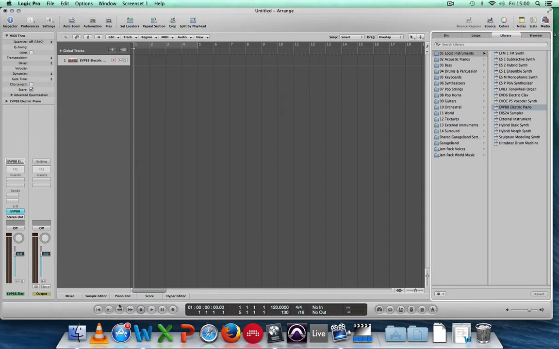We have a transport panel down here, so this is our play, our stop, fast forward, record, and our display that shows us the BPM, so the tempo of the project, and the divisions of the time signature. So we've got currently 4/4, broken into 16 segments if you like.